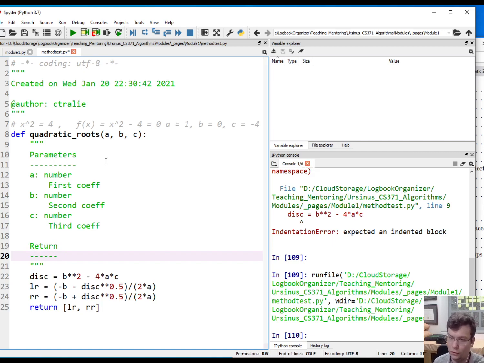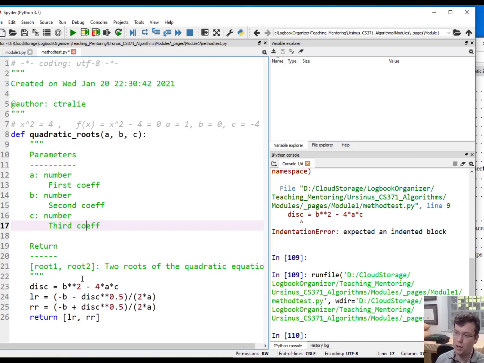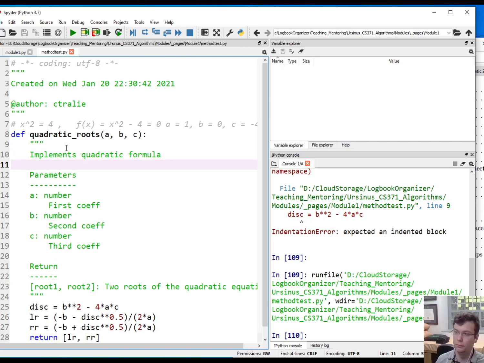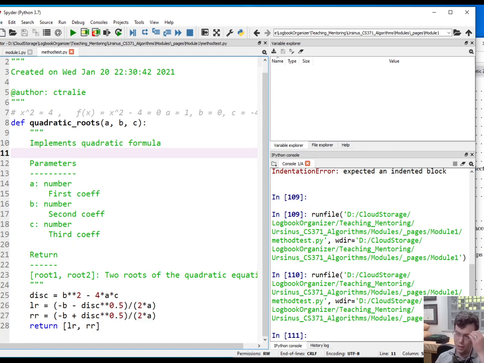And actually, if you do this, you can generate very nice web pages that will automatically format this to look very nice as documentation for your code. So we'll say return a number, which is the root, or actually no, we're returning a list, root 1, root 2, which are the two roots of the quadratic equation. Okay, so this is all comments, but it's helpful for us to say what it does. I'm also going to put a description up here. Okay, so nothing has changed because it's just a comment.